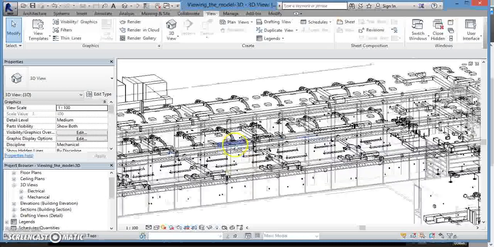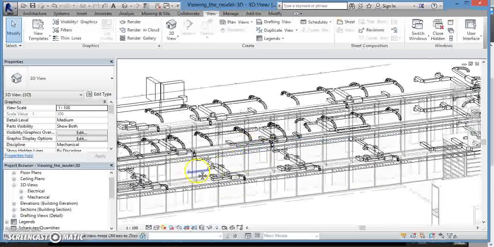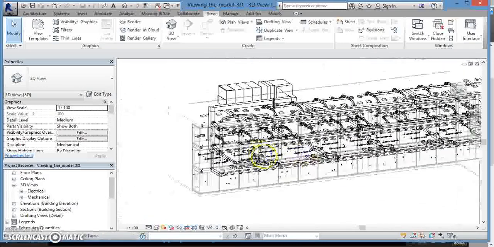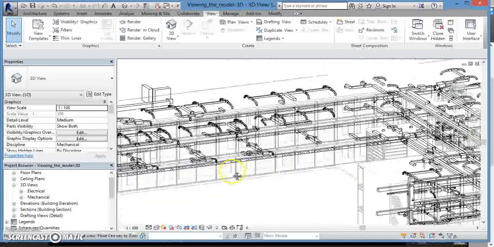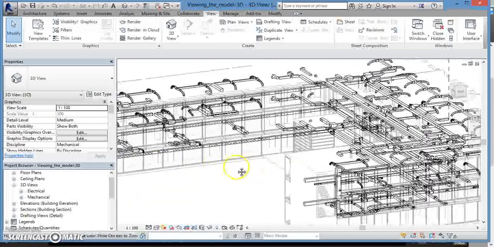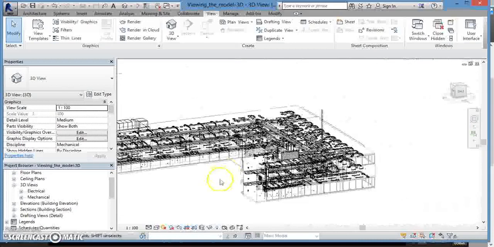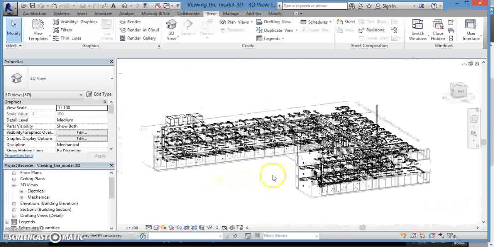You can also use your scroll wheel, the middle mouse button, in order to zoom in closer on your project and get a better look at everything. As you can imagine, this functionality is extremely useful for getting a better idea of what your project will look like in the real world.